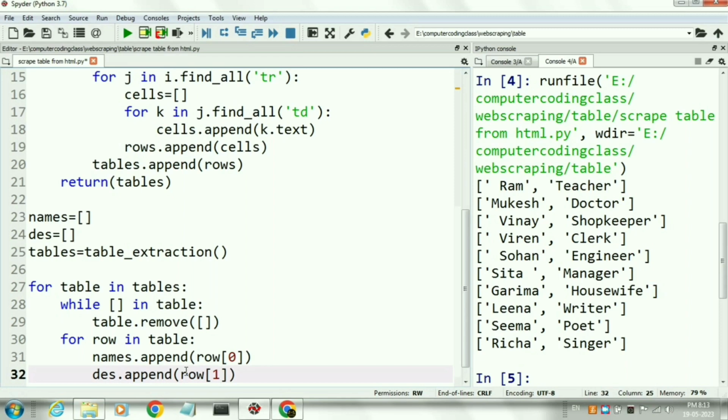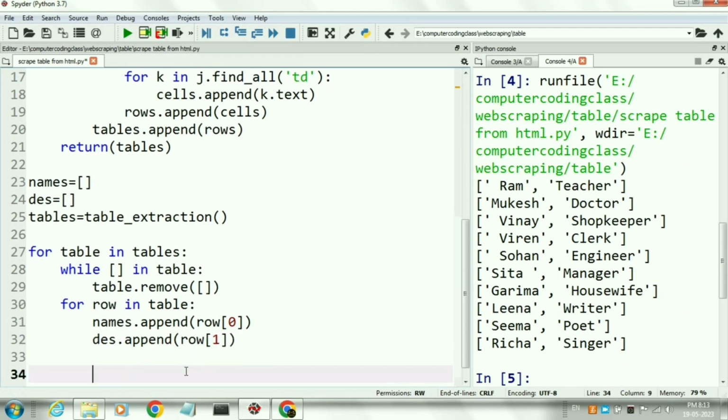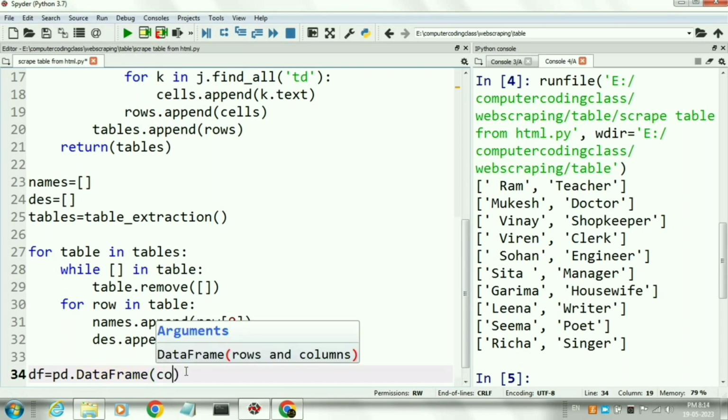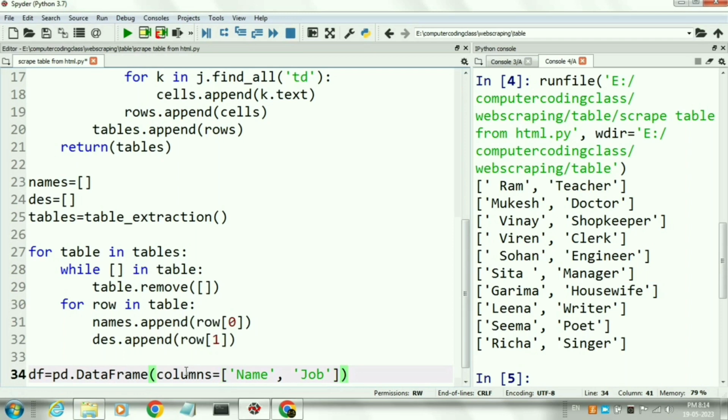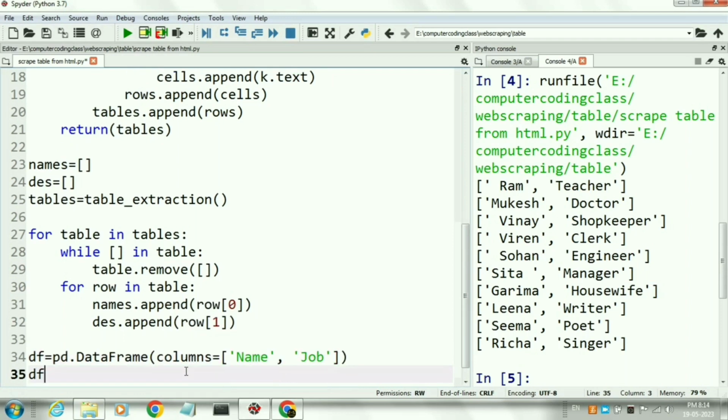After creation of the Python lists, next we will create a data frame named df that has two columns. First column is name and second column is job. Now we will insert both the Python lists names and des in our data frame df.